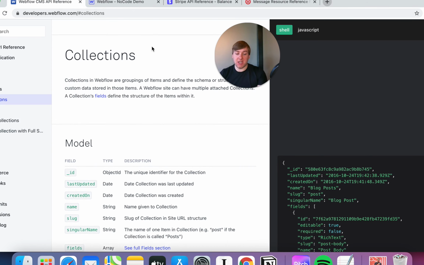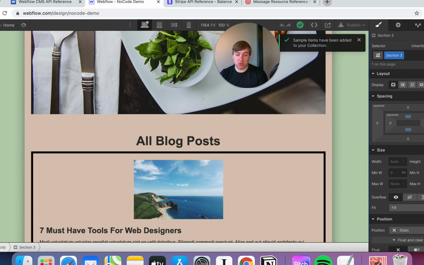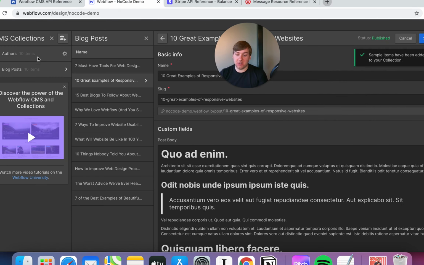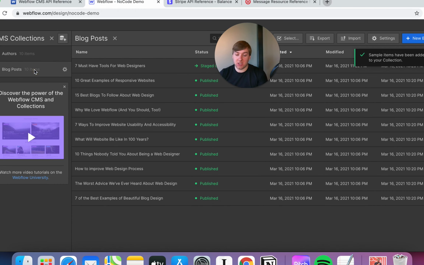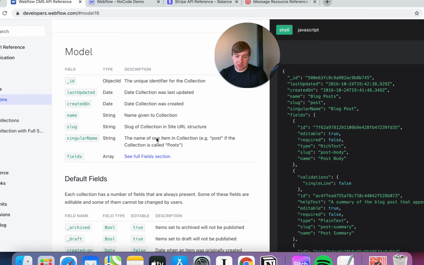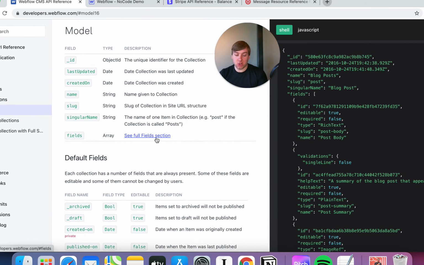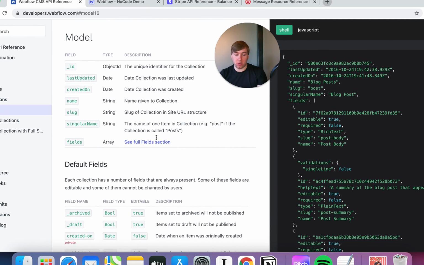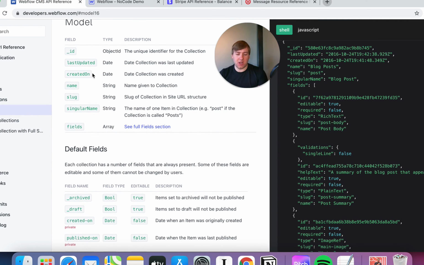Now, as we said, a collection is just essentially a database table. So this is one collection, this is another collection, etc. Now, let's look at our model again. So we've got a bunch of stuff this time. This is a bit more complex. We've got some general information like the ID. That's really important. What's the ID of this collection?